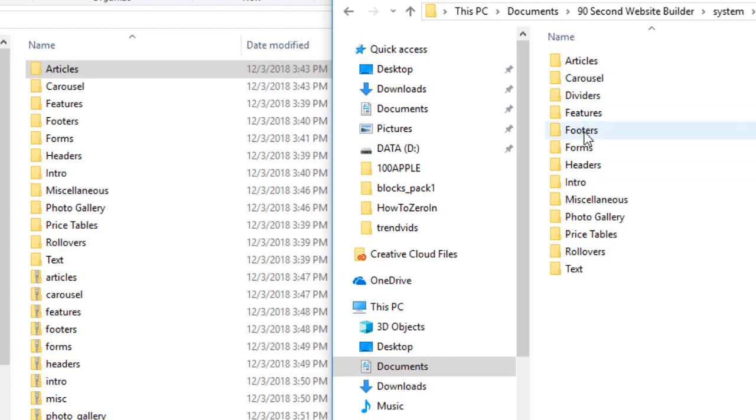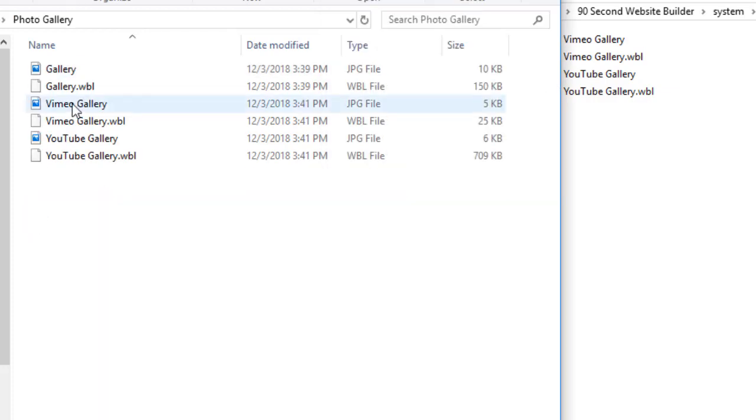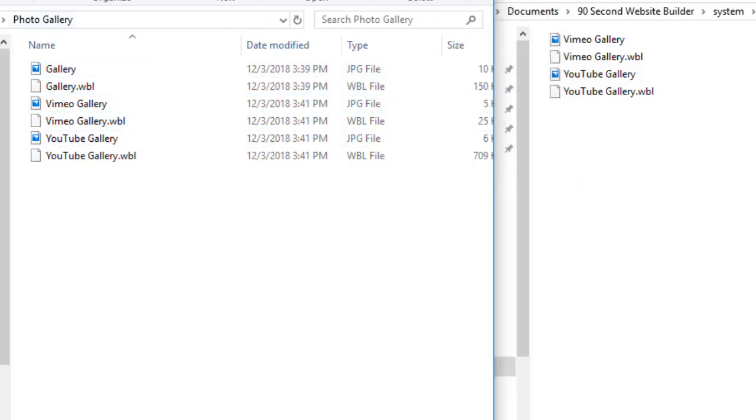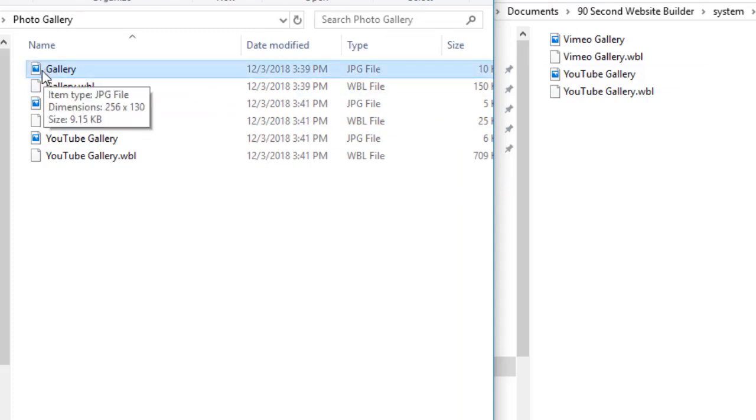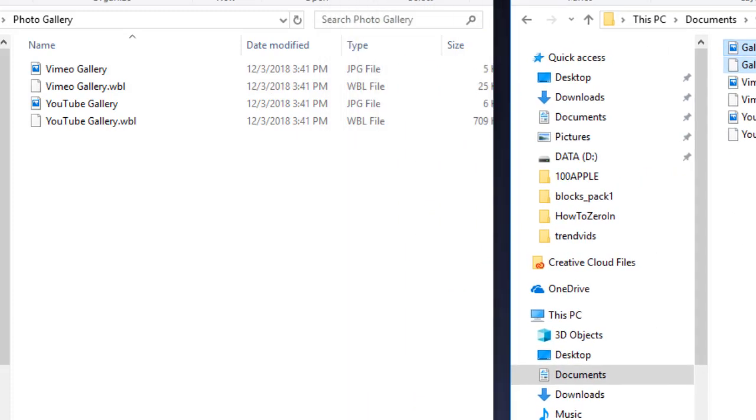Simply open up the folder that you want to install the new blocks in, open up the downloaded folder, and drag them in. For example, let's look at my photo gallery. In my collection of blocks, I've got one called Vimeo, and I've got one called the YouTube gallery. But I noticed that when I downloaded the new ones, there was one I didn't have. I didn't have the one just called gallery. I have these two, but I don't have this one. So if I want to install the gallery block into my software, I'll just need to drag it into this folder. And remember, I need the JPEG or thumbnail, and I also need the WBL file. I just simply drag it into place. There. And now I've got a new block in my software, and it will appear under the Photo Gallery collection.